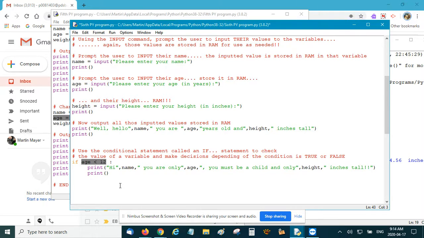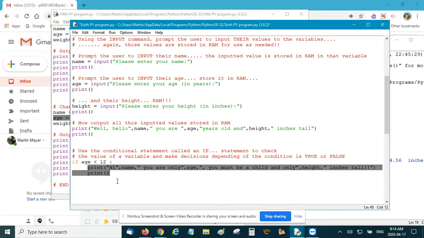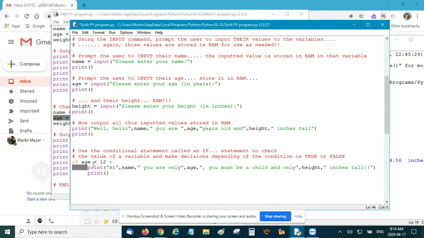I'm going to show more complicated ones in a bit, but run off to RAM, find that variable, get the value, and compare it. Is age less than 12? True? Do this. False? Don't do that. Now, this colon tells the compiler, not me, what to do if it's true or false. Okay? So anything that's been indented will be done if it's true.